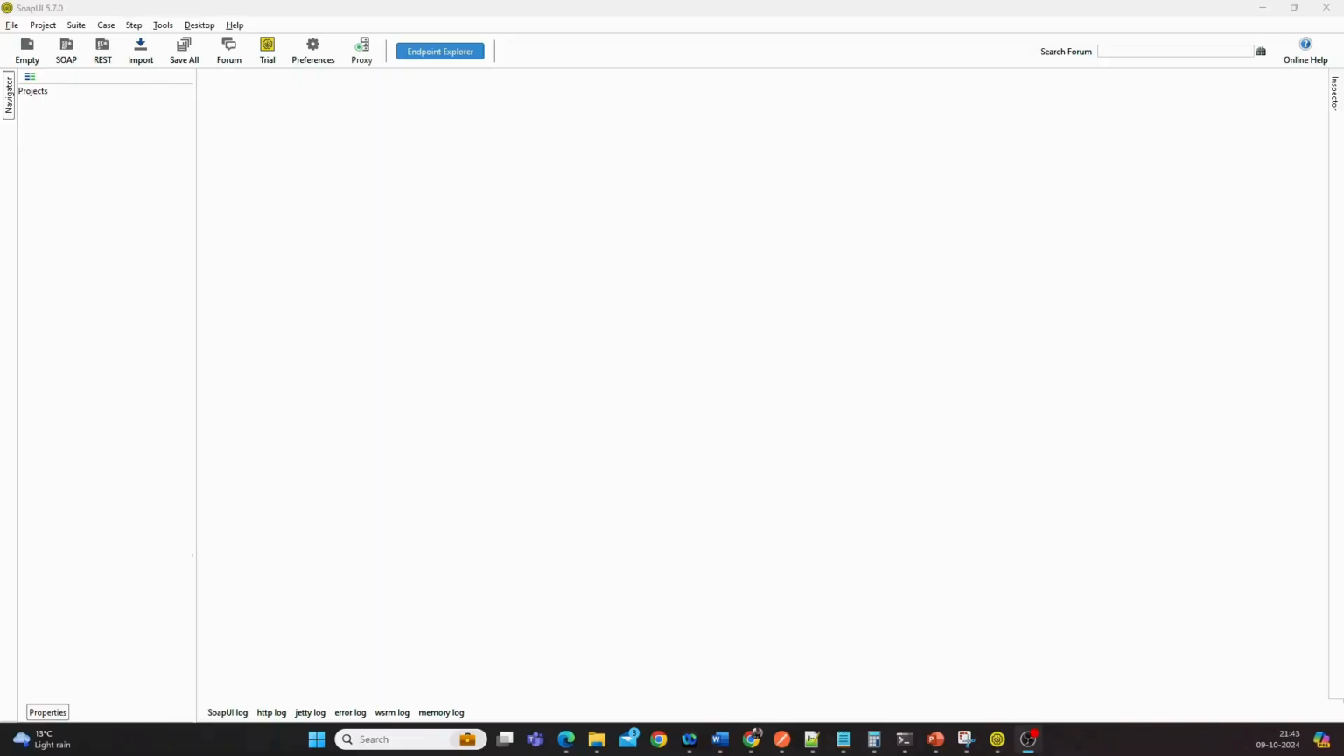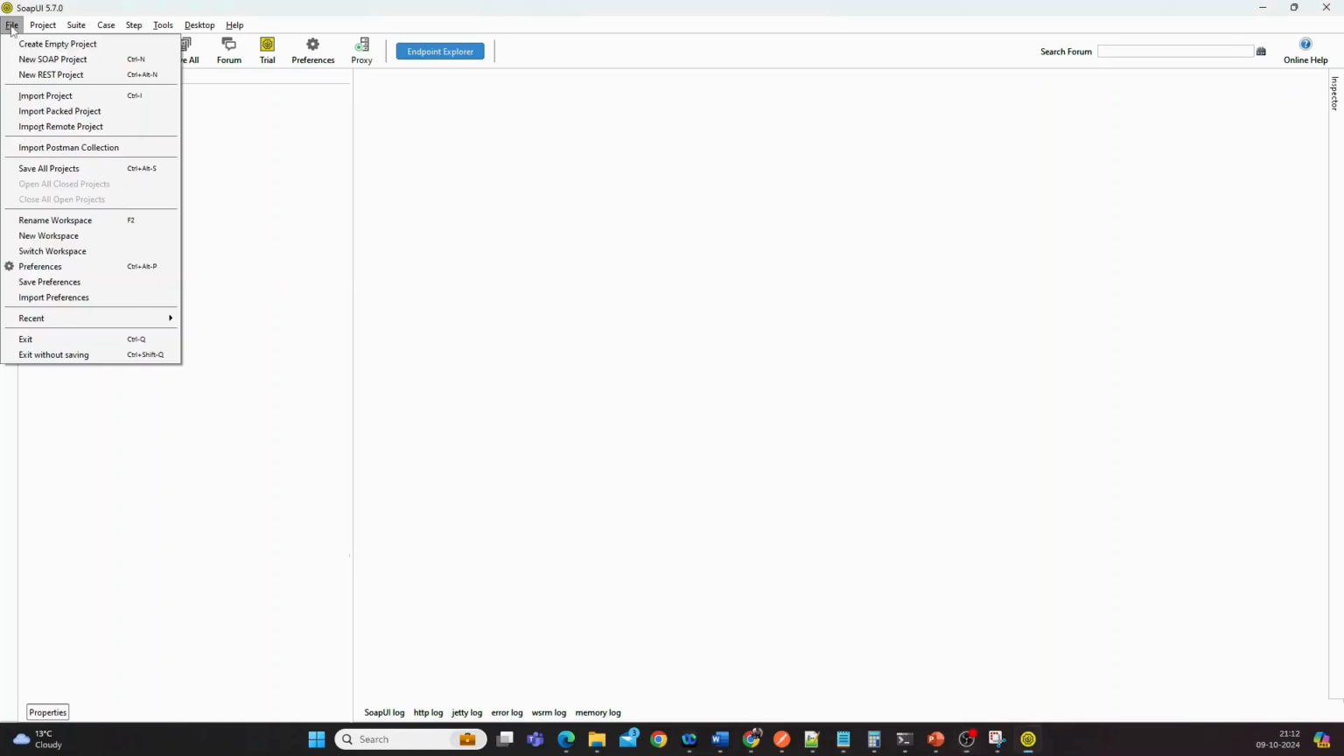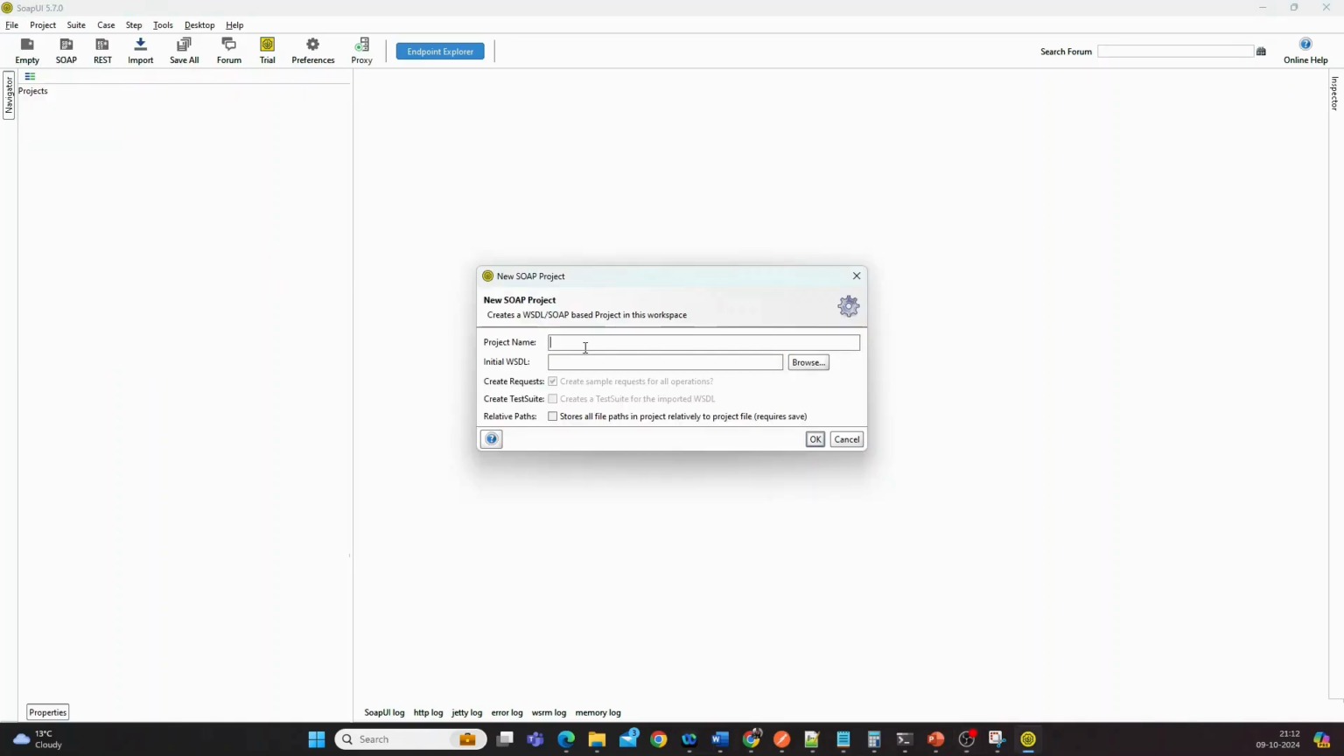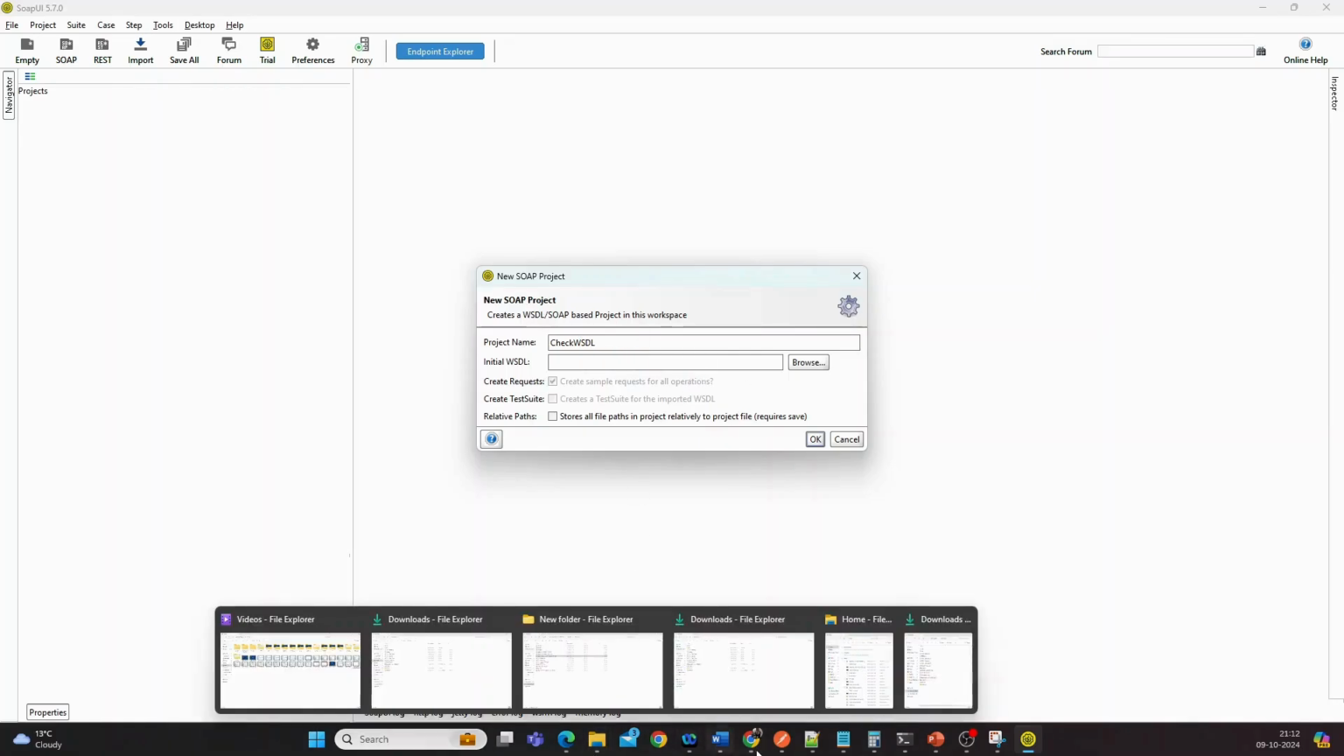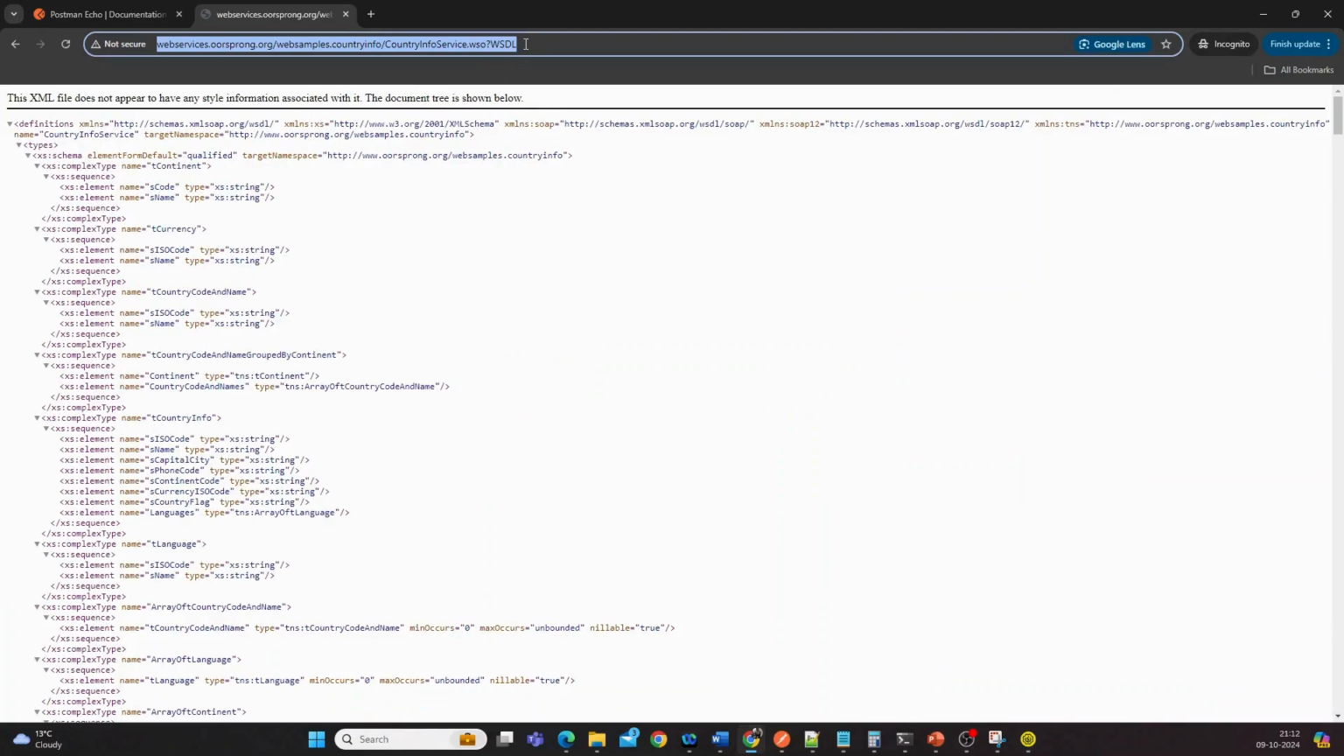I am going to show a small demo using a tool called SoapUI, which is a free tool from SmartBear for API testing. It's predominantly used for testing SOAP APIs. In this demo, I will showcase how this tool interprets WSDL. Let us start by creating a new SOAP project. Let us give it the name check WSDL, and the URL we can take is our country info services, right? Country info services.